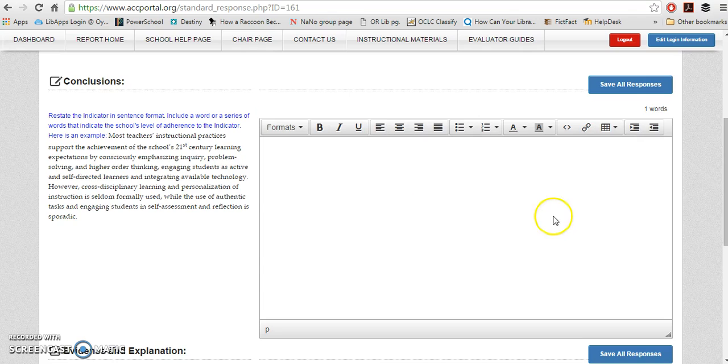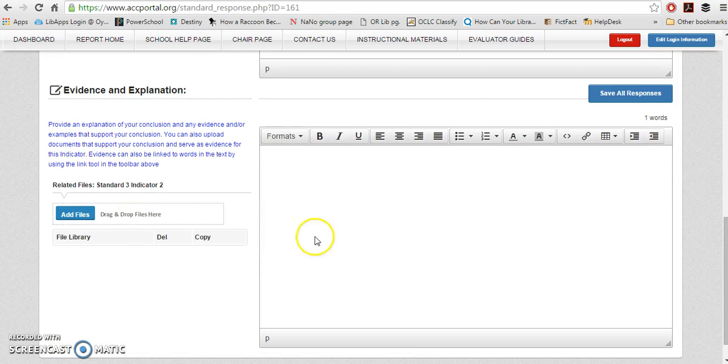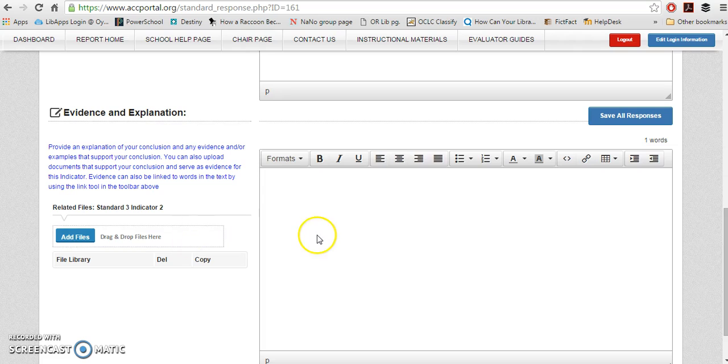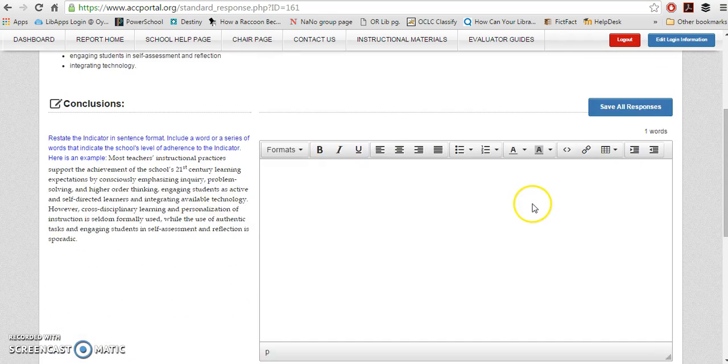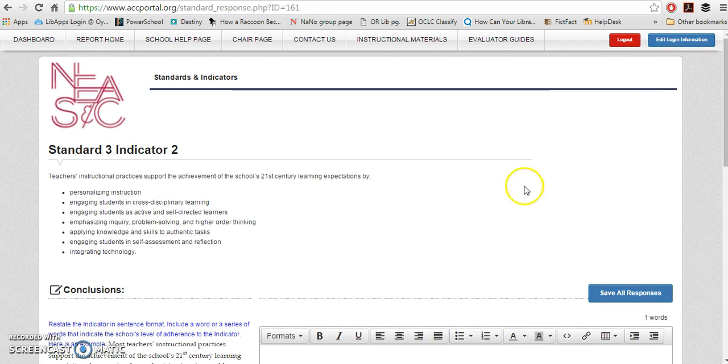So this is where you'll put your conclusion sentence. Down below is where you'll have an explanation narrative. This is also where you're going to add files, which I'll show you in another video in just a moment. The functionality is pretty much like any word processing. You have your centering, your italics, bold, different things like that. So this is here for you to use, but you probably don't need to get too fancy with most of the formatting. So that is the basics of how to get into your standard.